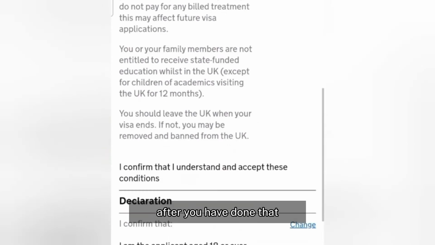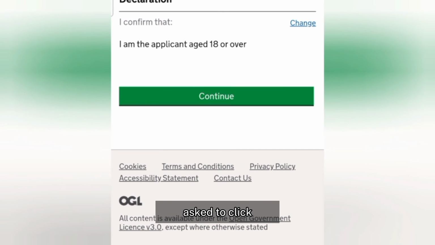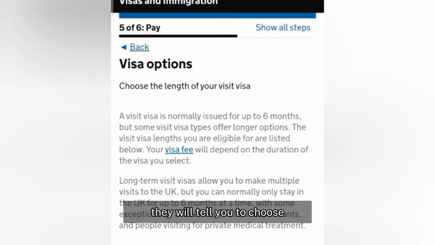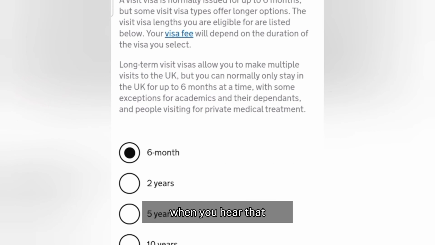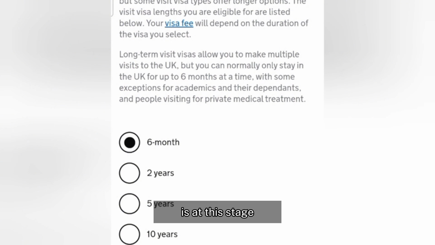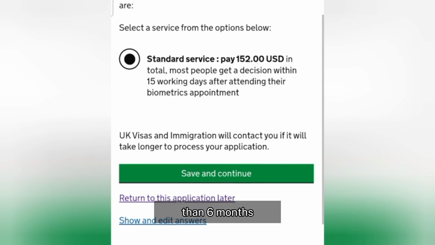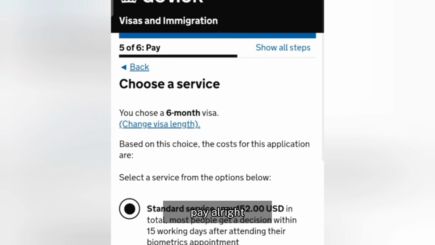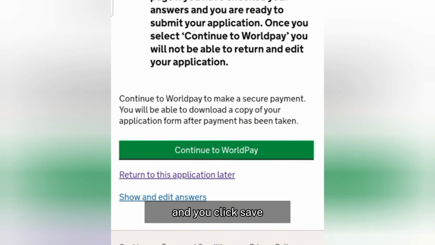After you have done that, you'll be asked to click on continue to be sure that you've declared the right options. They will tell you to choose the length of the visa. When you hear that some people have a 2 years visa, it is at this stage you will click how many years visa you want for the person. But remember, even if they give you 2 years or 5 years, the maximum you can stay at a stretch is 6 months. You can't stay longer than 6 months, and the length will determine the amount you're going to pay. All right, so you put the right amount and you click save and continue.